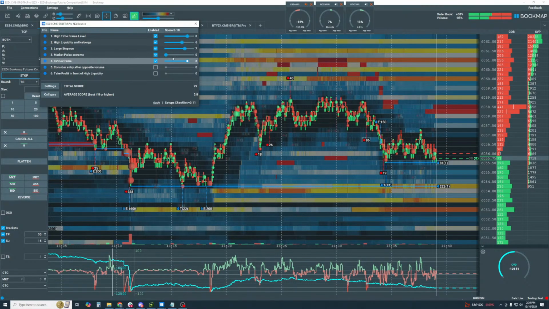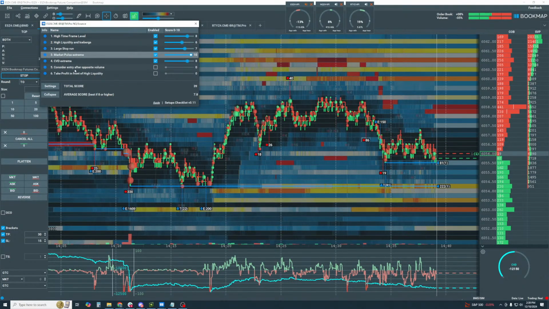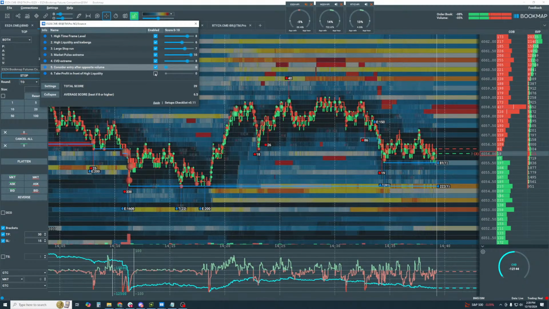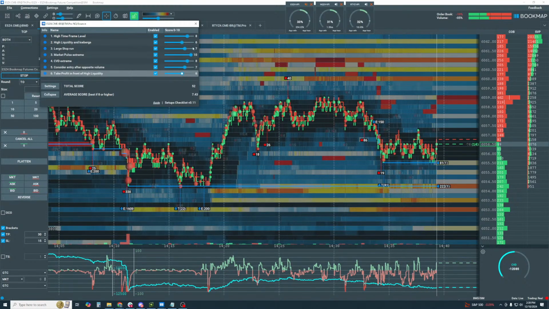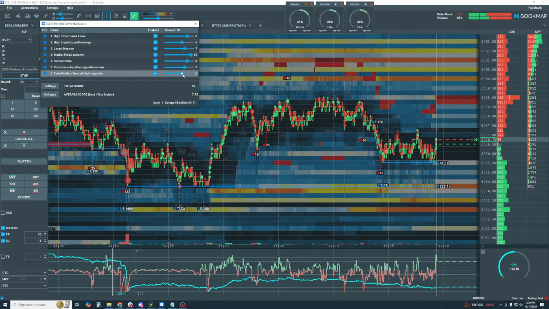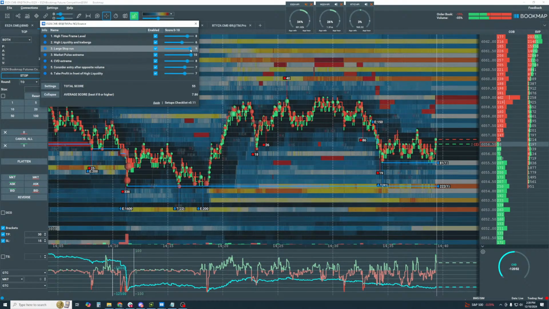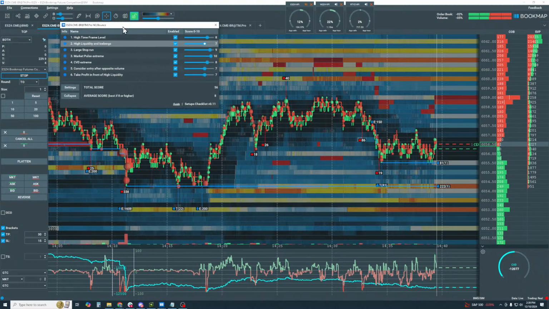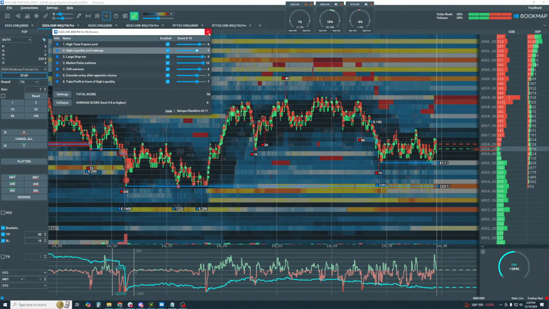Start to add these in, and then consider the entry after opposite volume enters the market, and then take profit in front of high liquidity on the other side of the range or wherever it is. I'll put this grading together as you go through it. If it's an 8 or better, that's when you want to pull the trigger. So take a look at that and use this add-on in here.